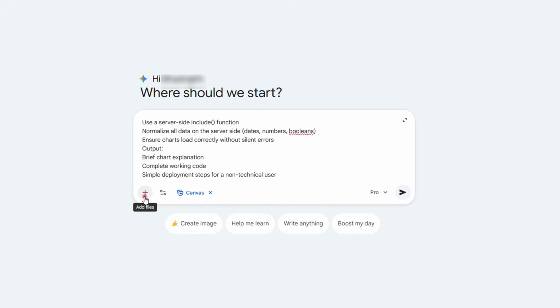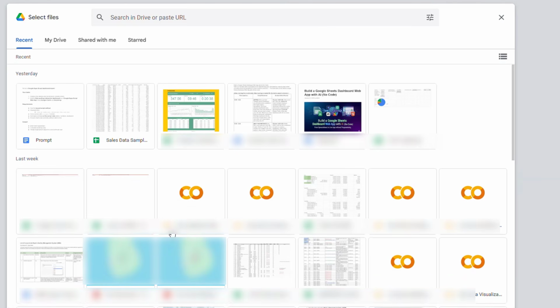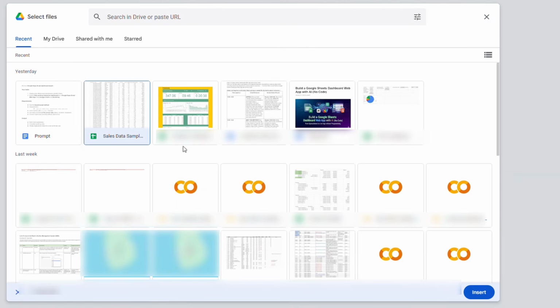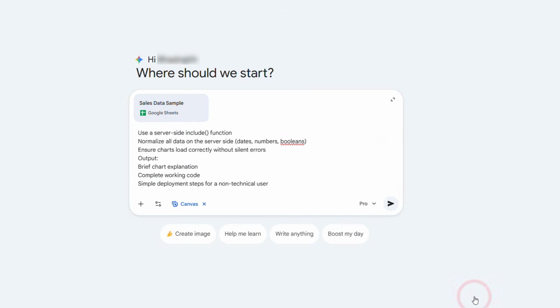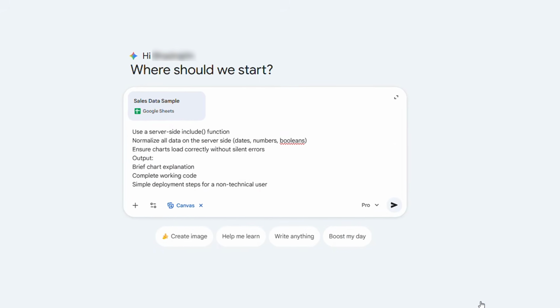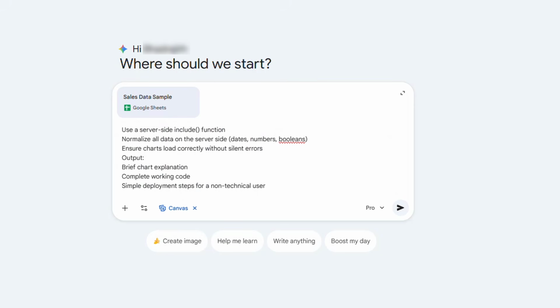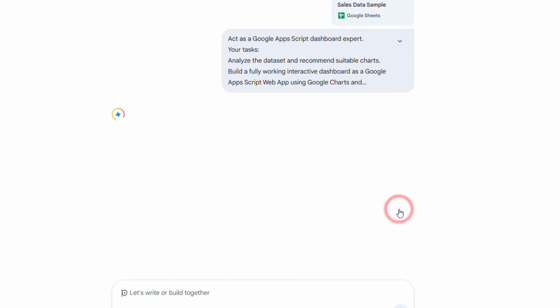The AI can't write code without knowing your data structure. You have several ways to provide this. If your AI supports it, use the Google Drive option to select your sheets, as I am doing here. If you can't link it, download your sheet as a CSV file and upload that directly. Or copy 5 to 10 rows of your dataset and paste them directly, or provide a screenshot of your dataset. Submit your prompt.